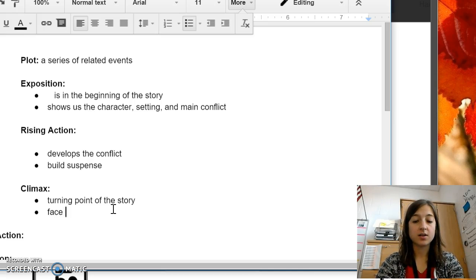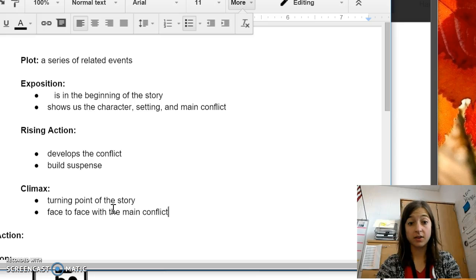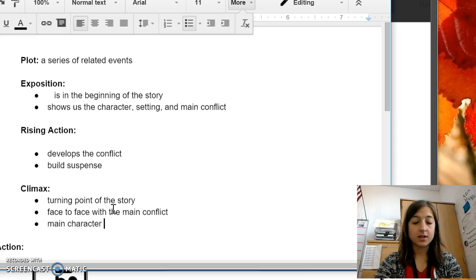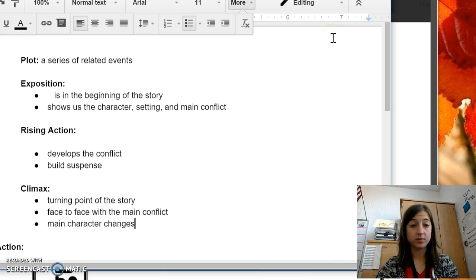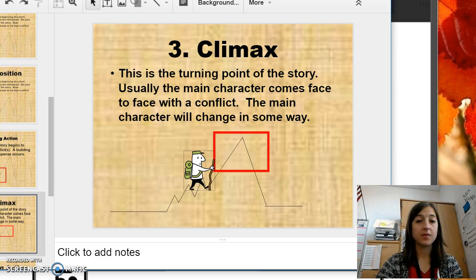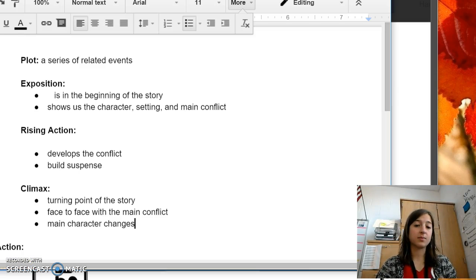This is where the main character is going to come face to face with the main conflict, and for better or worse, they're going to find a way to solve it. This is also where the main character is going to change. The main character is going to change in some way, shape, or form after they reach the top of this mountain. If you need to pause it for a minute and get these down, please do so.